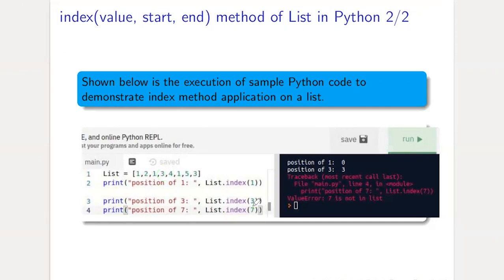If I search for 7, it is not in the list. So 7 is not in it, and I get a value error. One way to prevent an error like that is to first check the count. If the count is 0, you should not try to find the index.